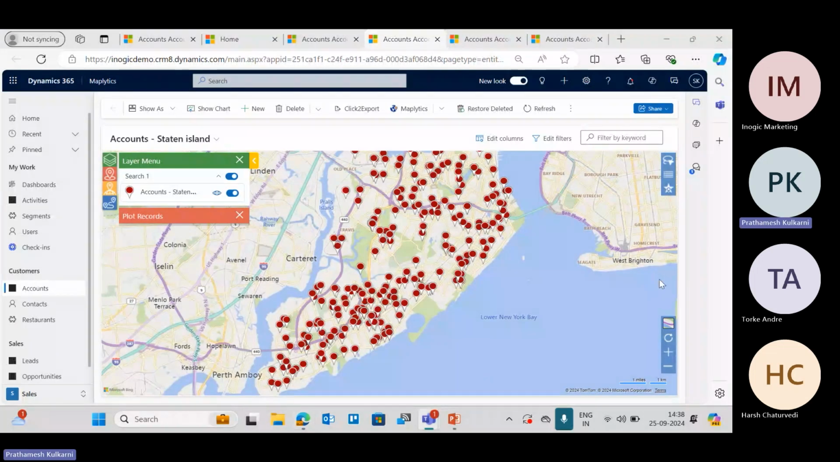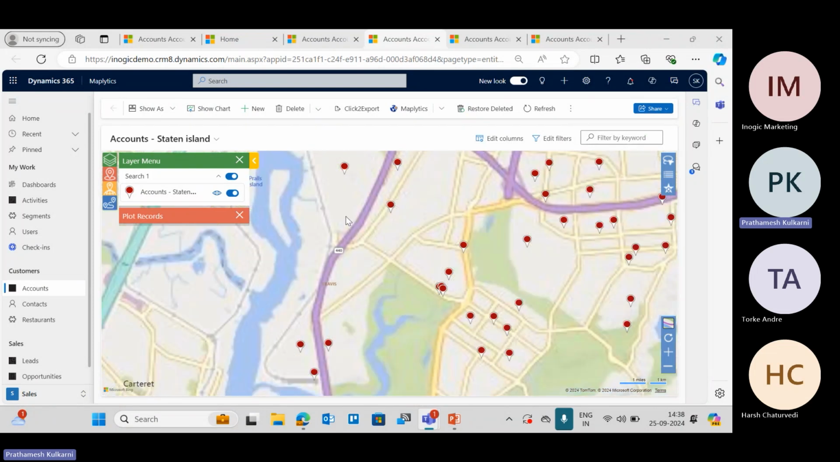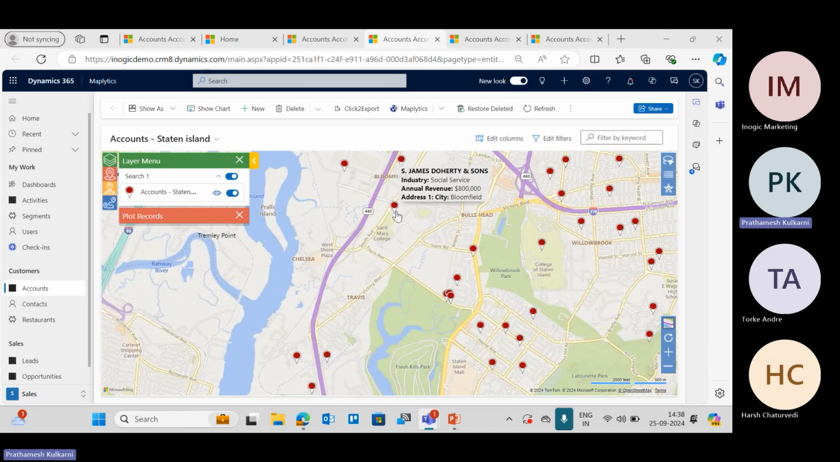Okay. So right now, as you see, this is my home screen for Maplytics. I've opened Maplytics on the accounts entity. You can use it on multiple entities as well. If I'm taking a use case where I am a sales engineer, and I have to view all my records that are present, I can just hover over these push pins, and you can see the information associated with that account. Just like that, you can hover on multiple push pins over here, and I would be able to see all the information associated with that record.